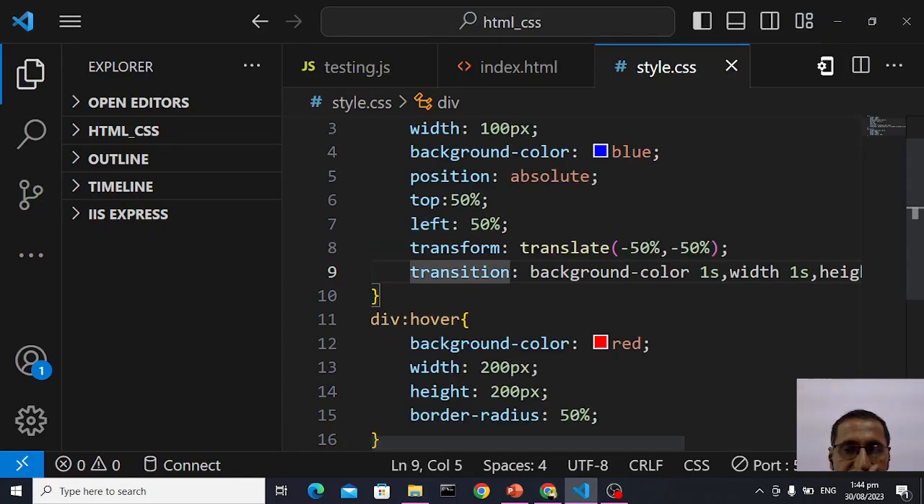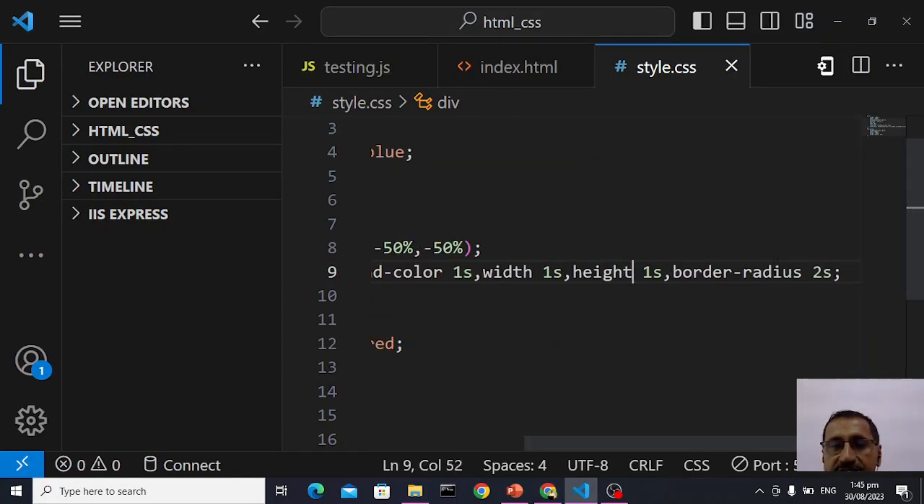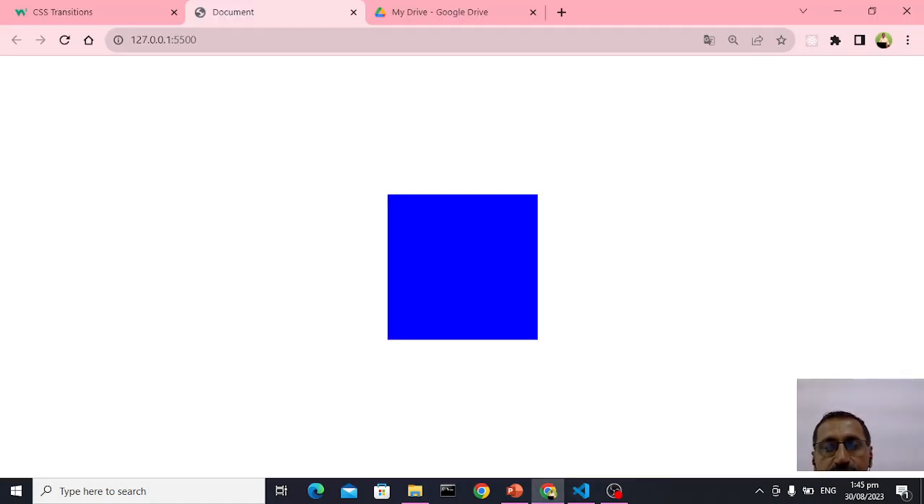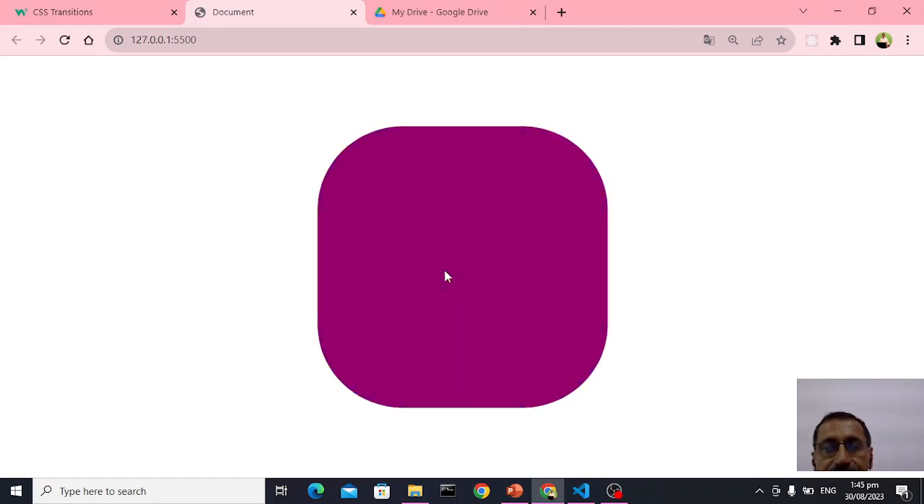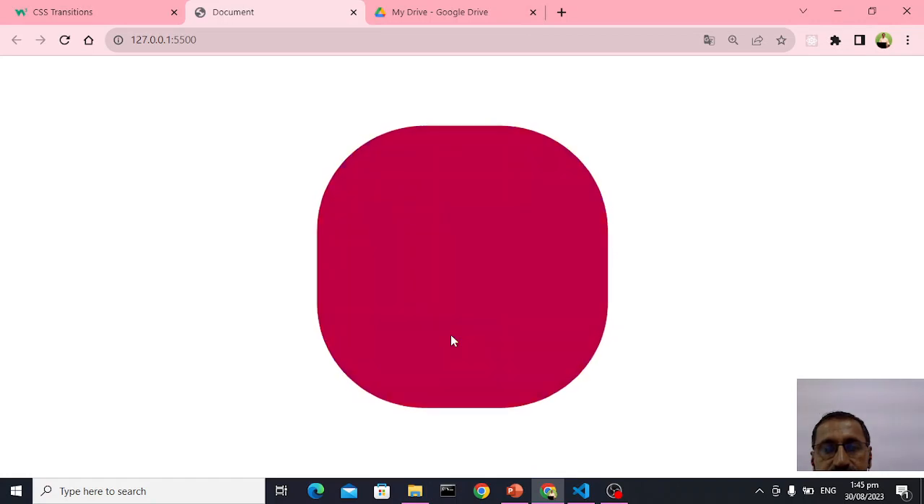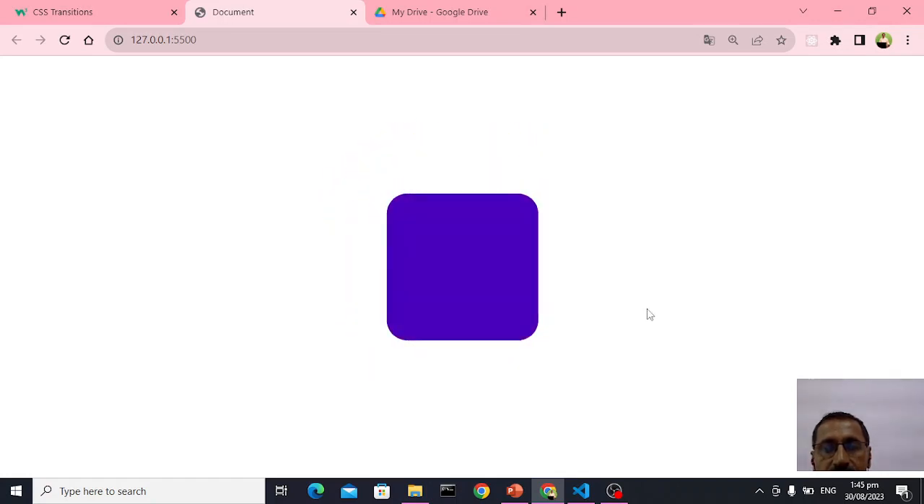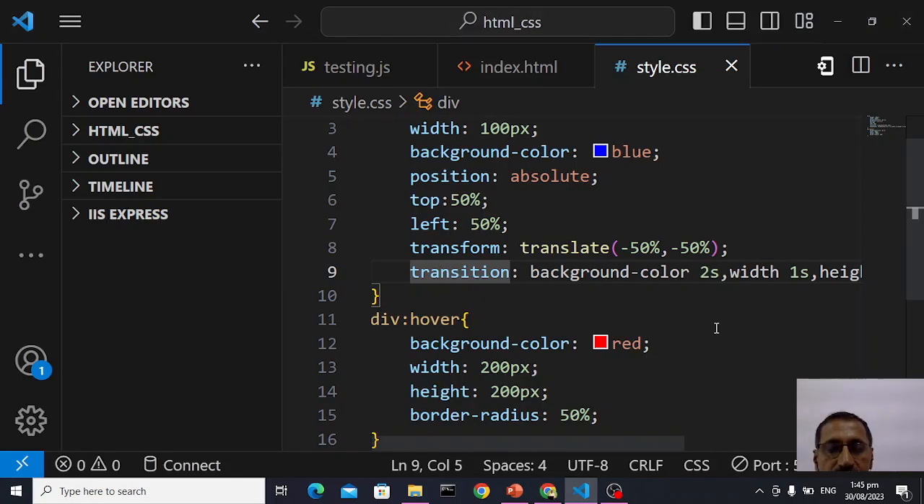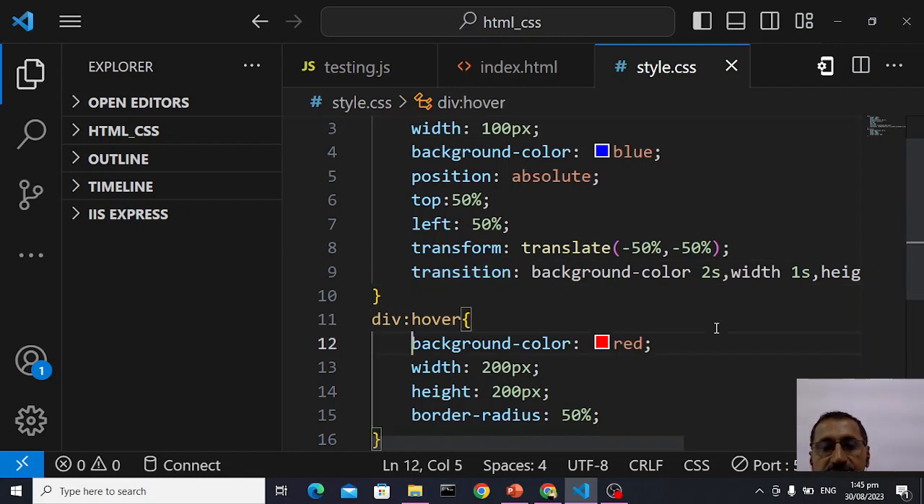So see, what we did was we did everything. Of course, we can increase the duration to 2 seconds. So you see, background color change will happen in 2 seconds time. So you see, it takes 2 seconds time. Fine. Okay. So what other properties can you apply here?